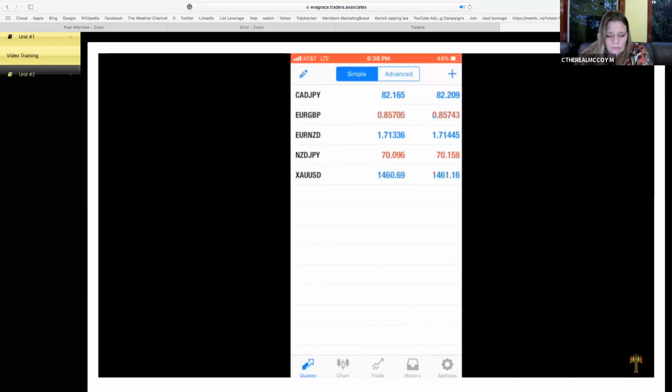If it's red, that move was to the downside. If it's blue, that move was to the upside. These are very small fluctuations. Okay, guys? So don't base anything off that.